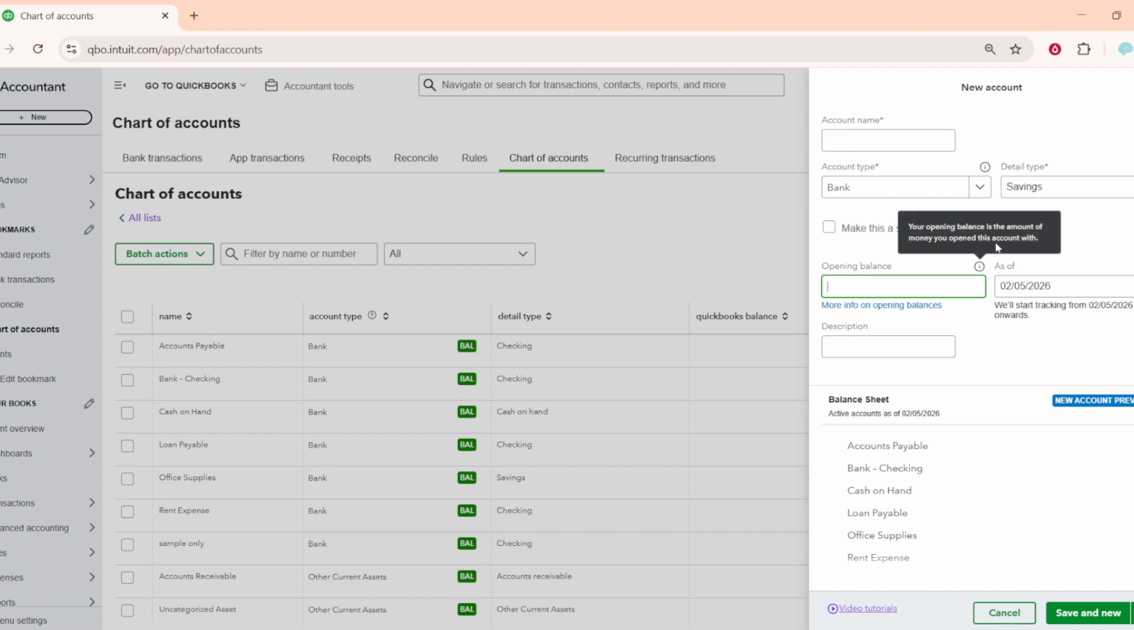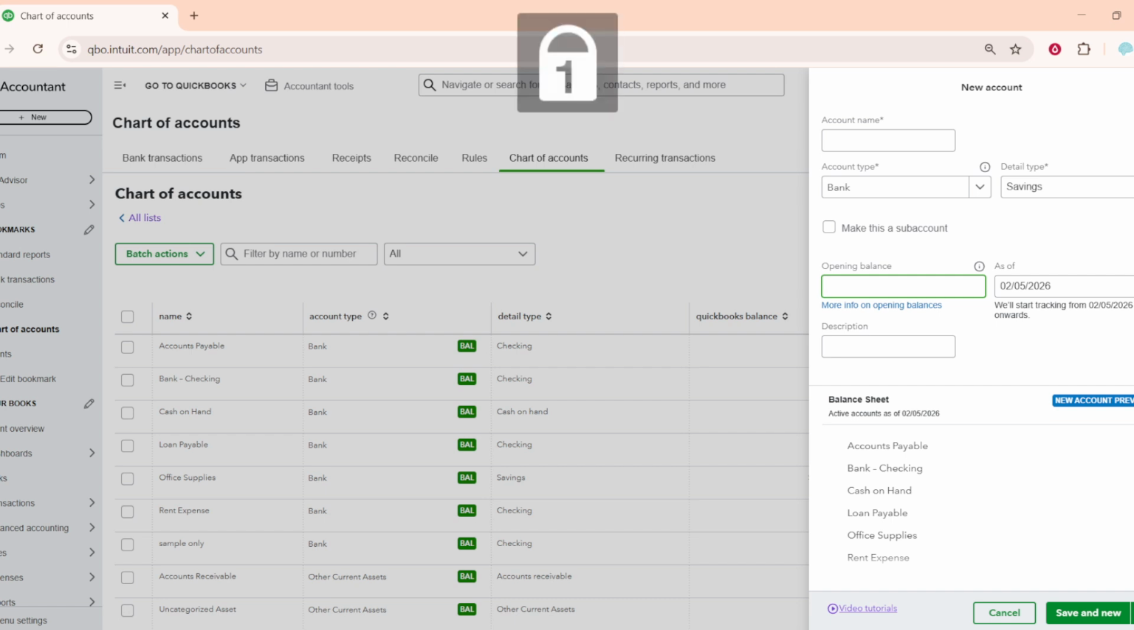If applicable, enter an opening balance. Only add an opening balance if this account already existed before today and had a balance you're bringing into QuickBooks. Use the balance as of a specific date, and ensure that date lines up with your bank statement or prior accounting records. If this is a brand new account with no prior activity, leave the opening balance blank.